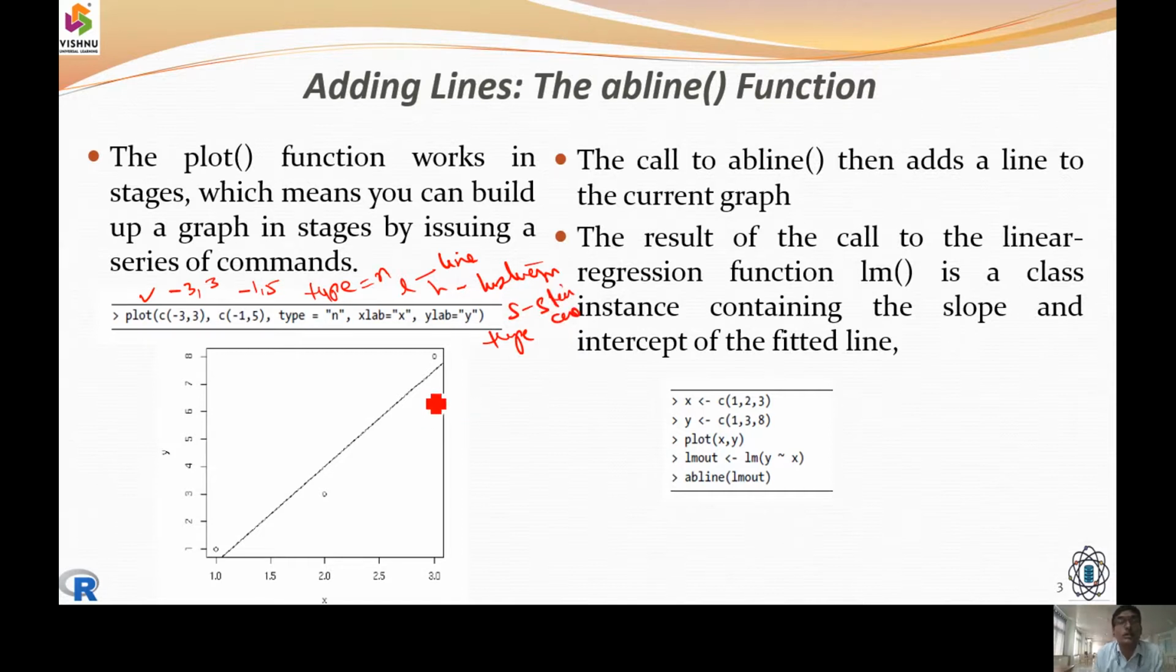Now you are going to get this dotted line here. So xlab and ylab, the Y label and X label. We give this as Y and we give this as X. So here you can see Y and X. That's how we are putting in the content.